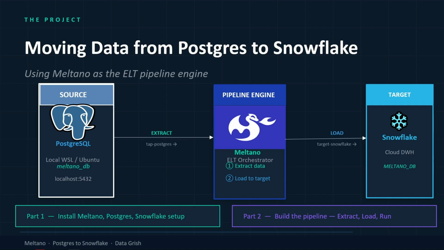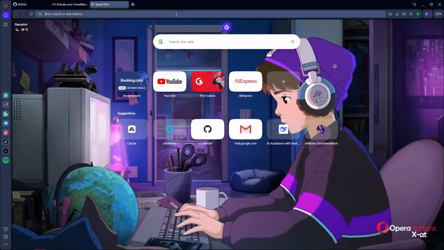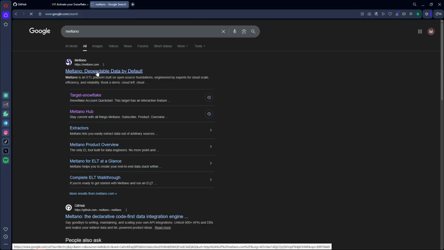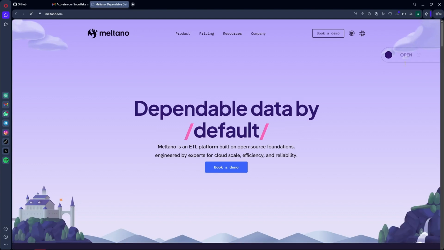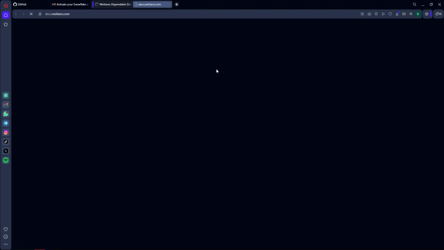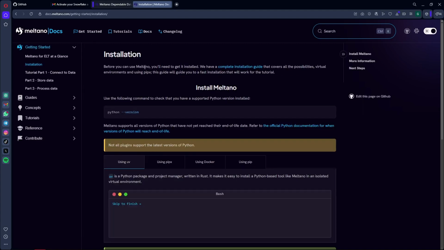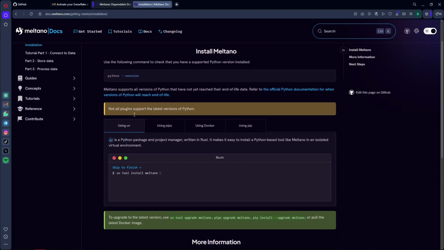Okay, let's quickly install it. First of all, let's go to the documentation to see how you can install Meltano. They have a very good documentation here. Just go to open and click on get started. You will see how to install Meltano. You can install Meltano using uv, maybe using pipx, using Docker, which is very great, and also using pip. But for this video I will be using pipx.